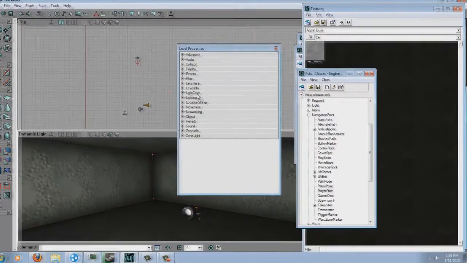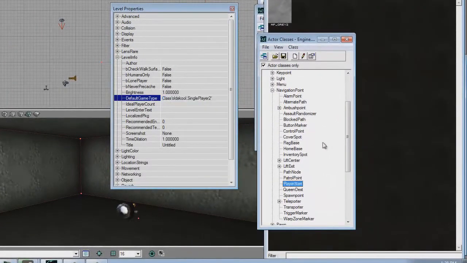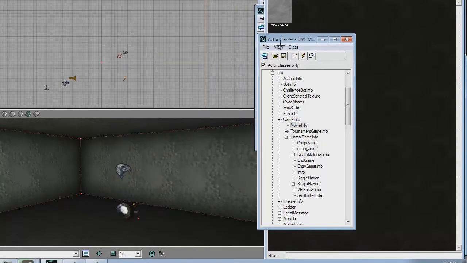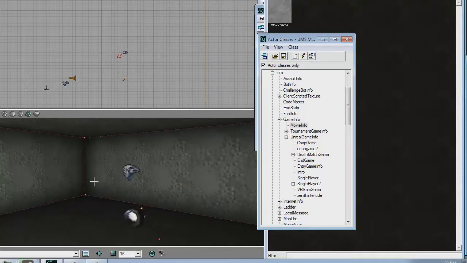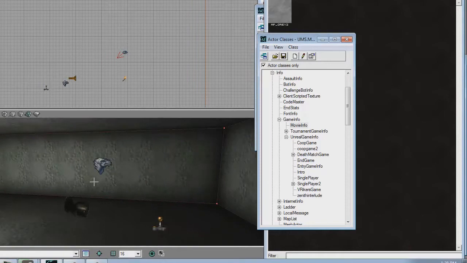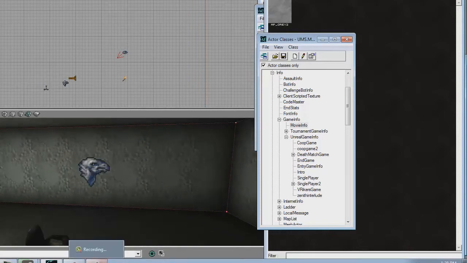One other thing that you can do instead of setting the game type to that is set it to the UMS movie game type, and that will prevent any HUD. It just has a blank HUD, which is more convenient if you're trying to make it look professional in a sense.